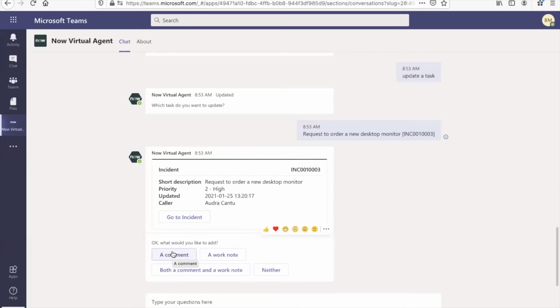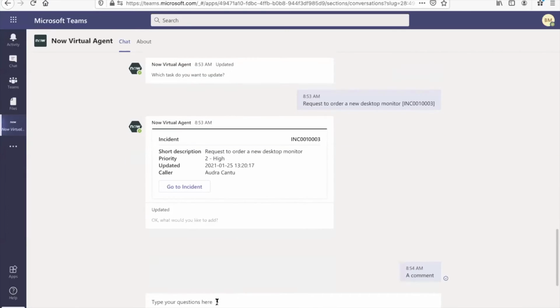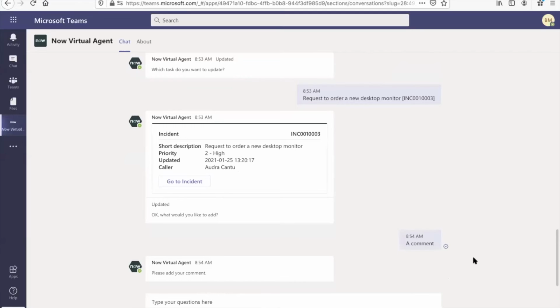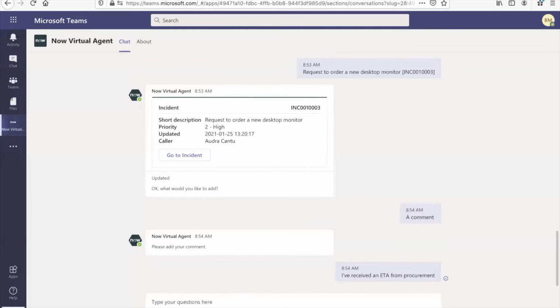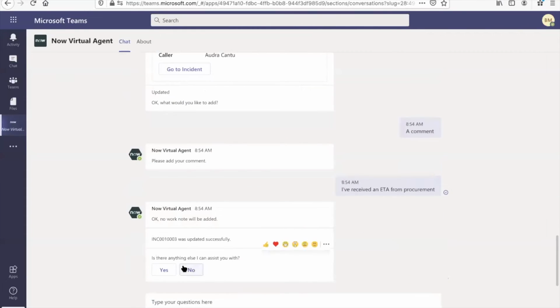And I can go ahead and add maybe a comment to this. So I want to make an update. I want to just say, I received an ETA from procurement. And so we can just add a quick note to that. And I'm asked if there's anything else that can be of assistance.